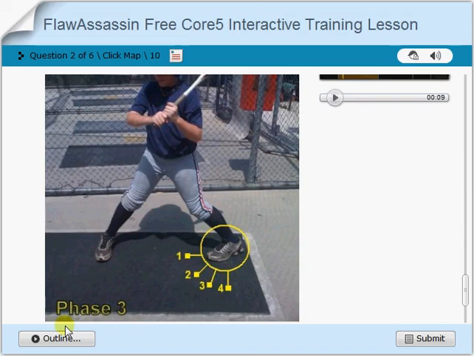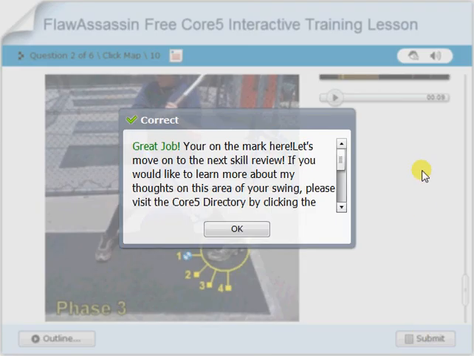So let's go ahead and let's answer the question. And they've given us 4 options in this particular version. So I'm going to look at my clip, and I'm going to say that my clip is most representative of this position. So I'm going to position it over the 1 here and submit. Bingo, I got it correct.